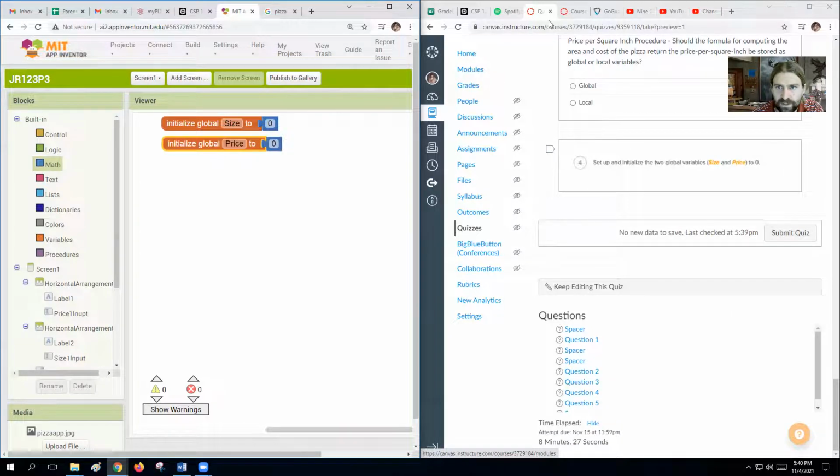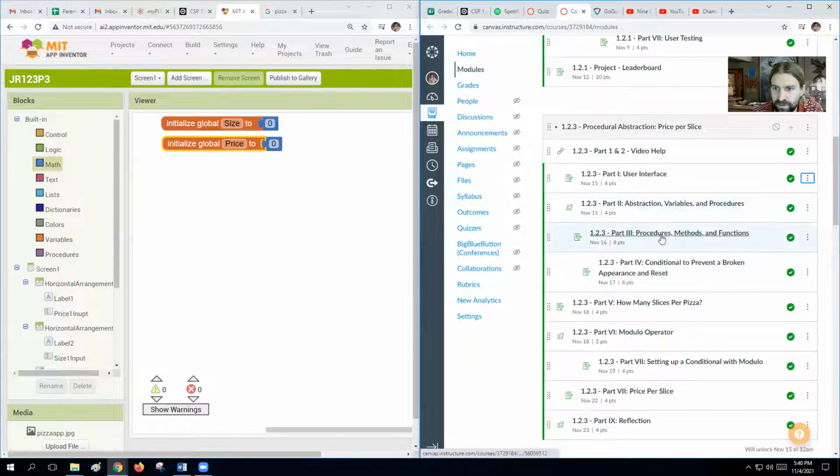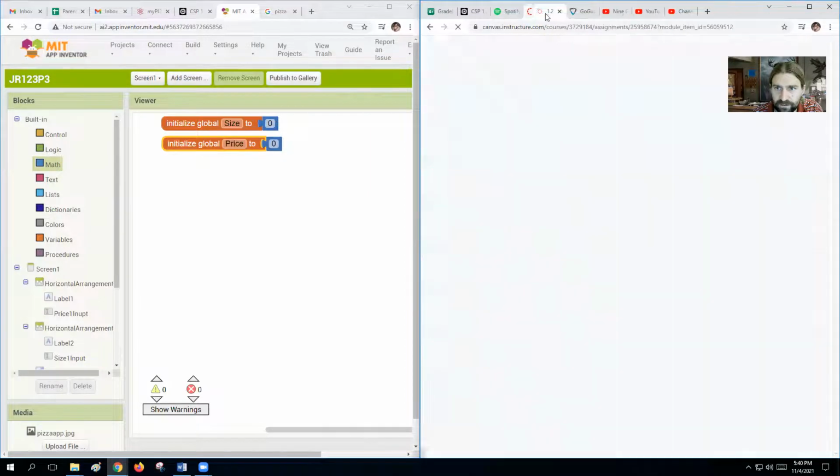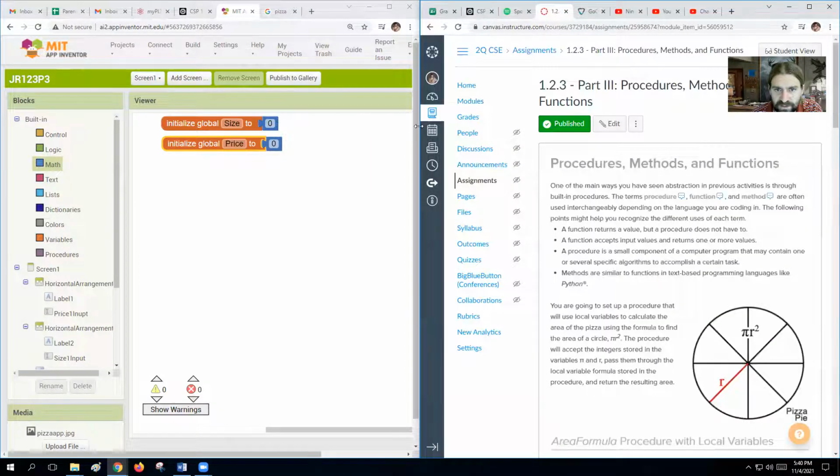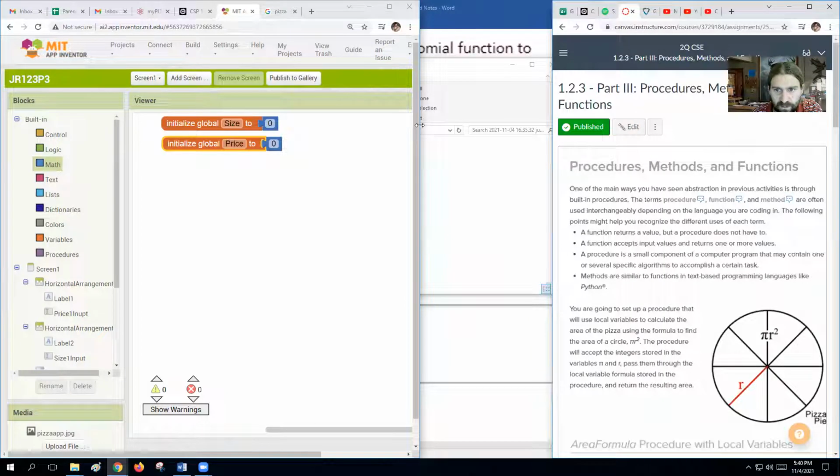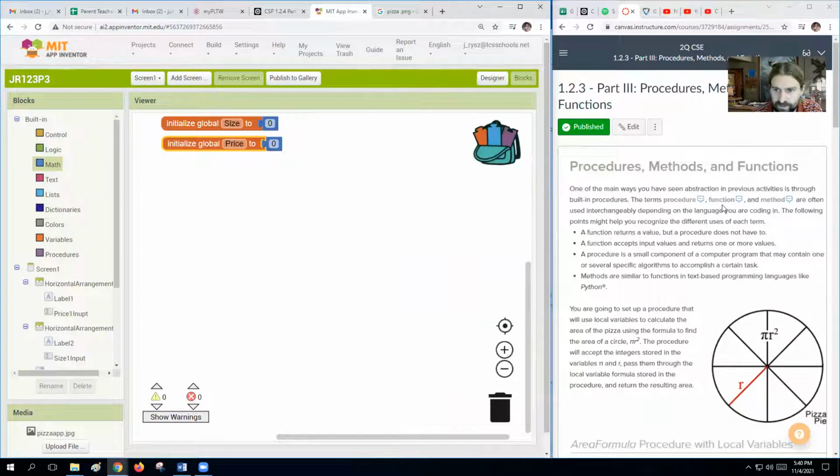All right. Now we can actually go through our problem here. We can start part 3. All right, so I'm going to split screen this here so we can see more of the code and the instructions over here to the right.